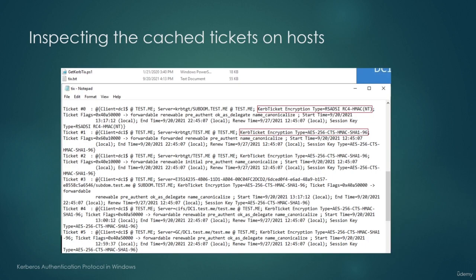We can also use the getKerbTicks PowerShell script to inspect the cache tickets on the hosts.